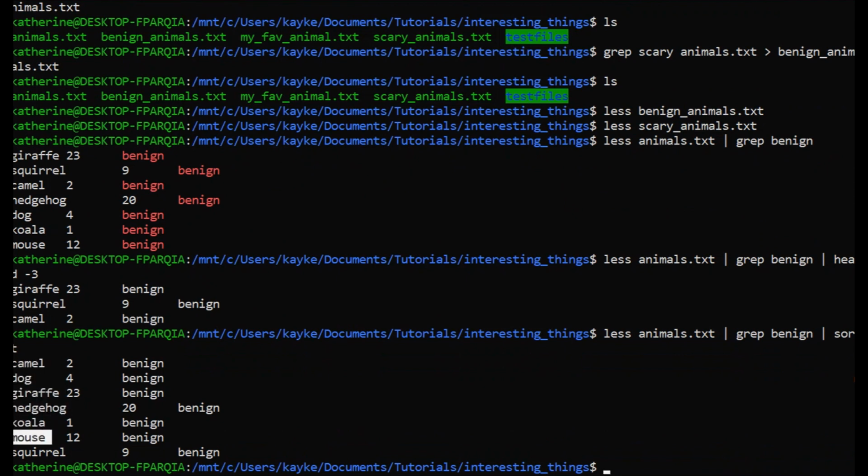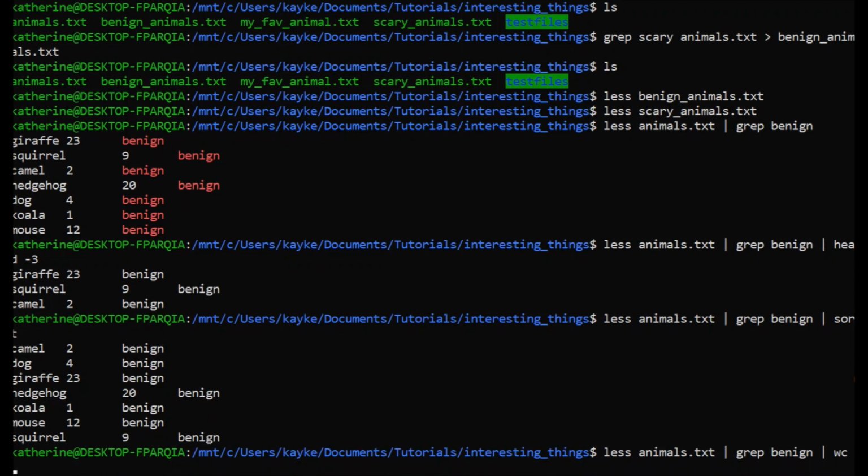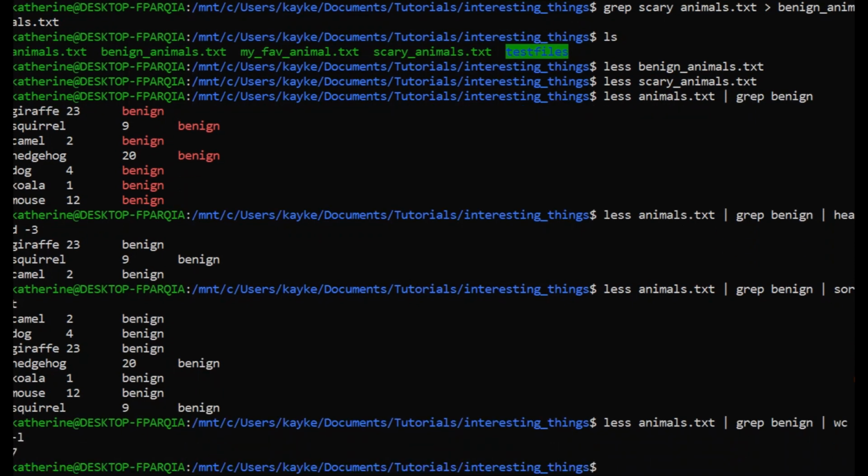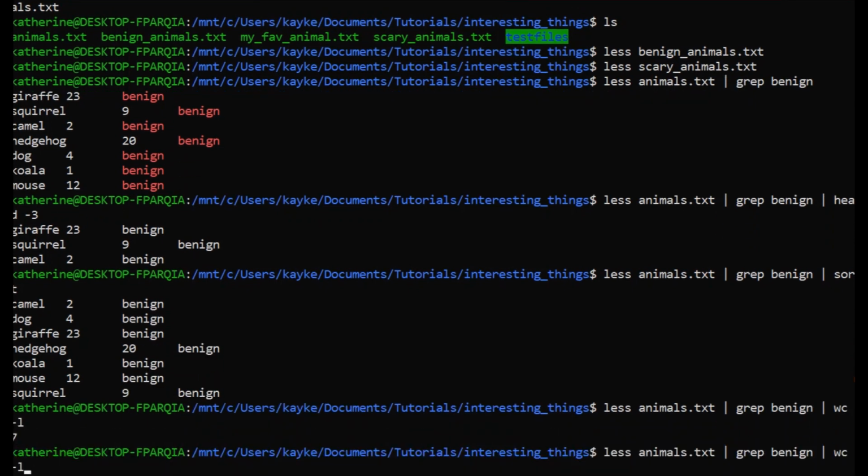Let's try one more thing. How about we want to know how many benign animals there are? For this we can use the wc -l command. This command counts the number of lines. So let's try this again with a pipe. For this we could write less animals.txt, pipe, grep benign, pipe, wc -l. So there are 7 benign animals. And scary animals? Thankfully only 3.